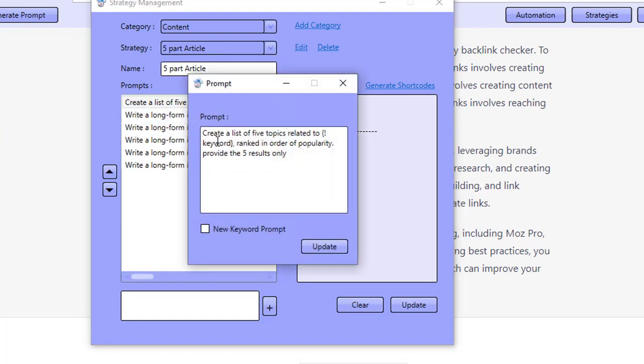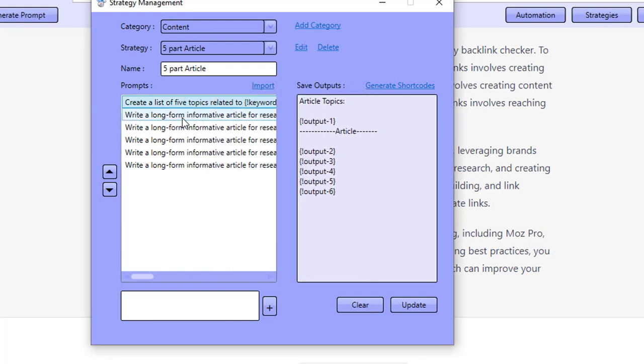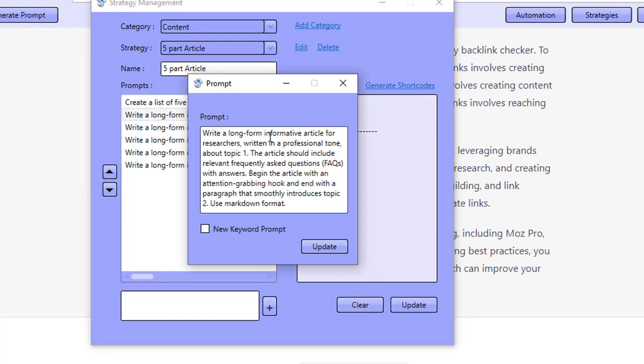I've got: create a list of 5 topics related to my keyword, ranked in order of popularity, provide the 5 results below. Then as my second prompt: write a long form informative article for researchers written in a professional tone about topic 1. So we've already told it in the first prompt to give us 5 topics, and now I'm telling it in the second prompt to write about topic 1.